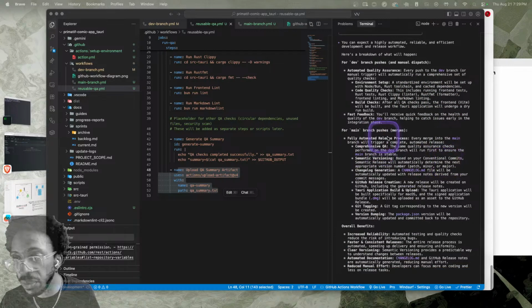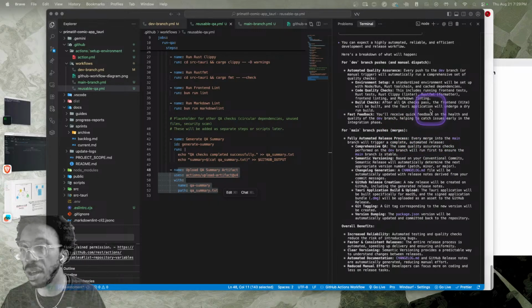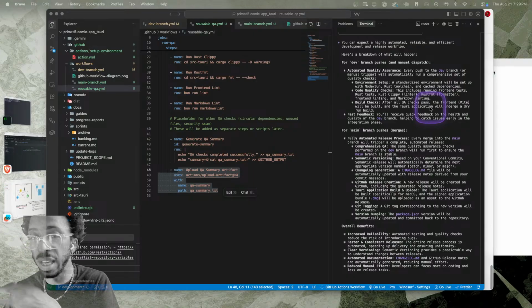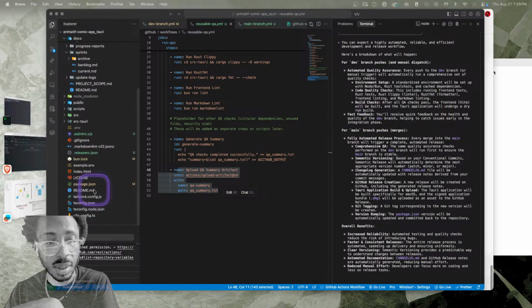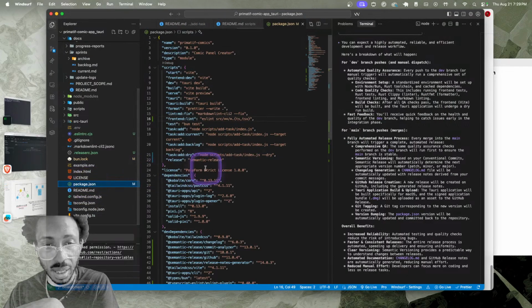Okay, so fully automated release process. Every merge into the main branch will trigger a complete automated release. Comprehensive QA: the same quality assurance checks performed on the dev branch will run first to ensure the main branch is stable. Let's see this again. QA.